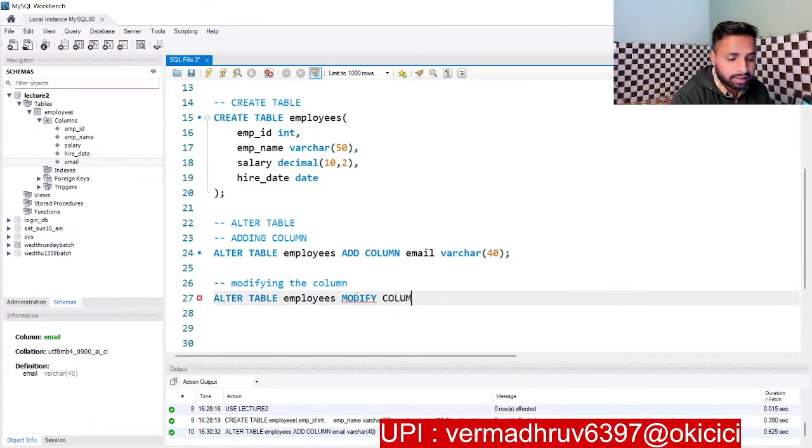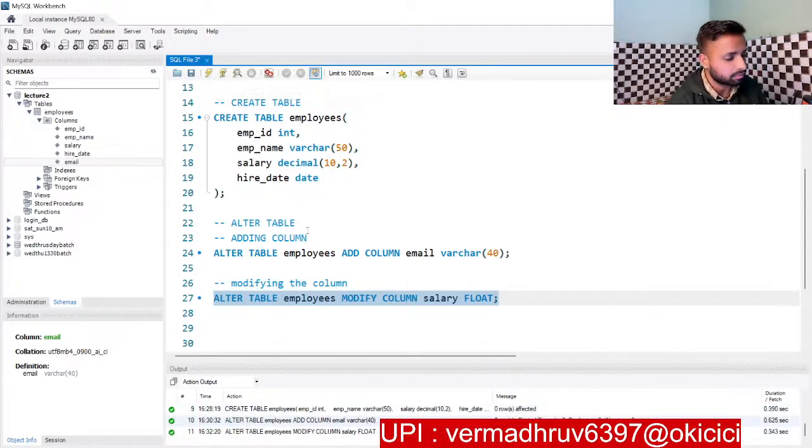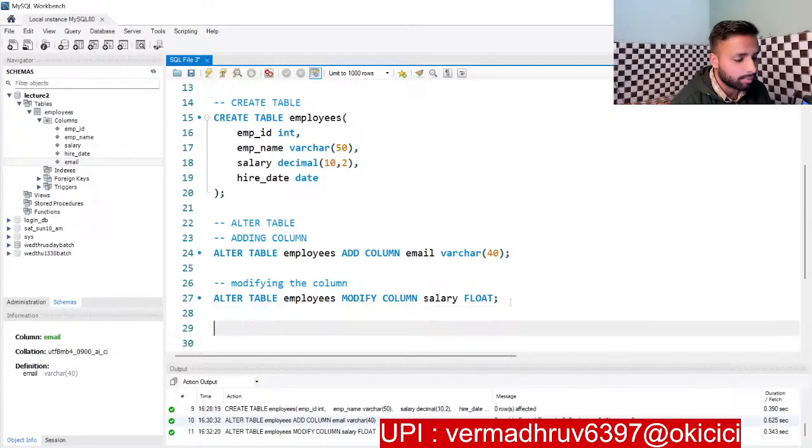I want to modify the column. Which column do you want to modify, sir? I want to modify the salary column. Now this salary column is going to be the float type, so we can change the data type and modify the column. If I run this, just check it once. We have modified the column. Now we have the column, and what is its type? Float. Okay, so this is how you can modify the column.